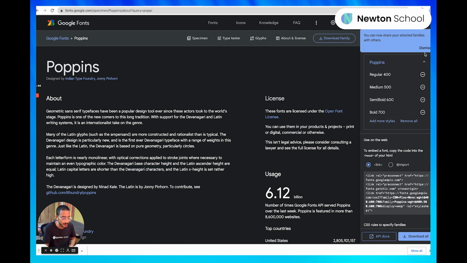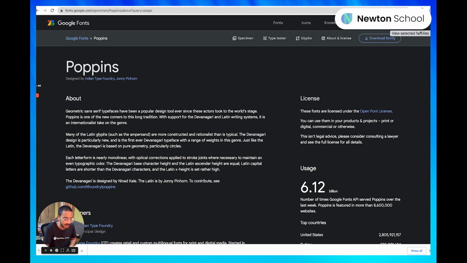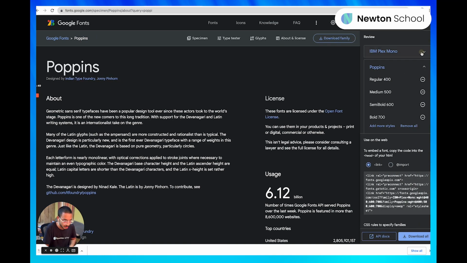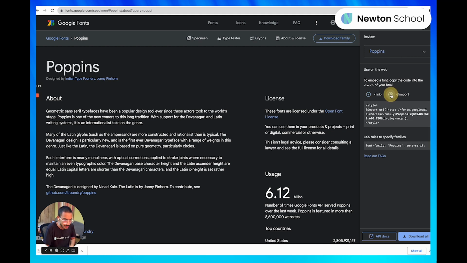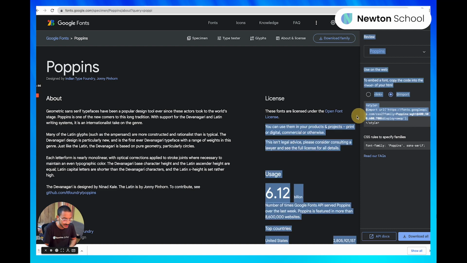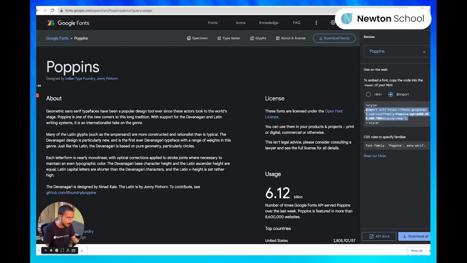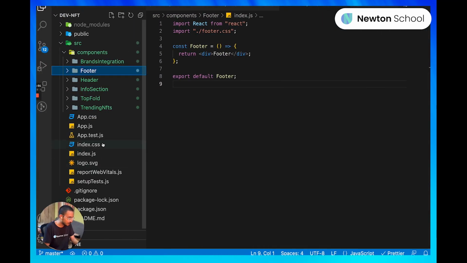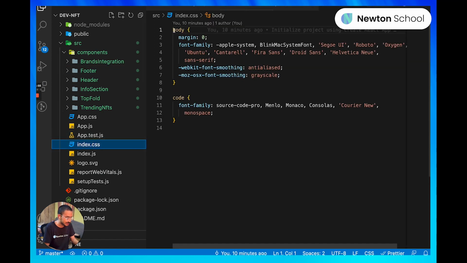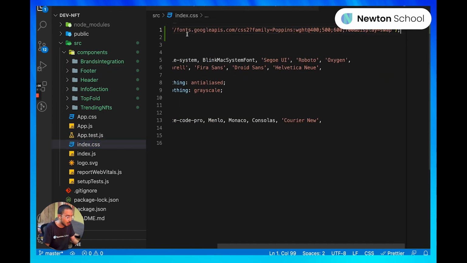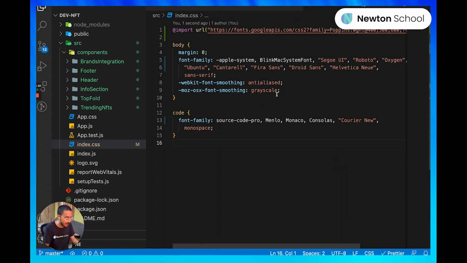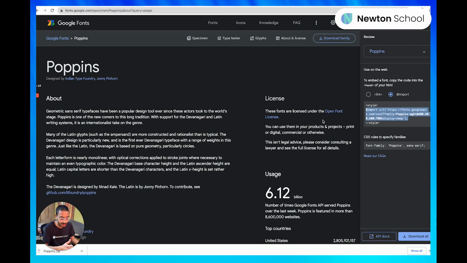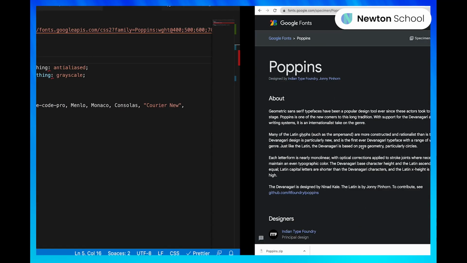Yeah. Okay. So from here, if we just click this particular button, view selected families. And from here, I'll just remove this. So this is the Poppins style that you had to use. So I'll use this import method, and I'll copy this import from here. I'll paste it inside my, let's say index.css. So this will import my Poppins font for my entire file, right? You can see here. And now I'll remove this particular default font that we get in the CRA, Create React App, and I'll replace it with this particular line.